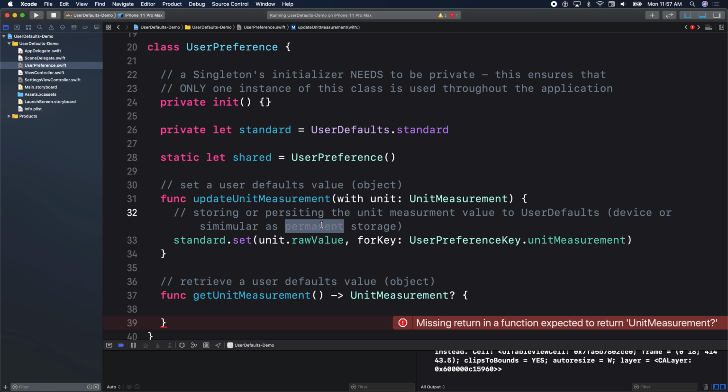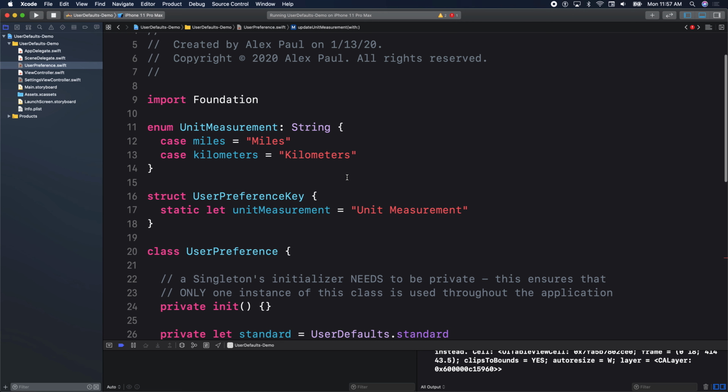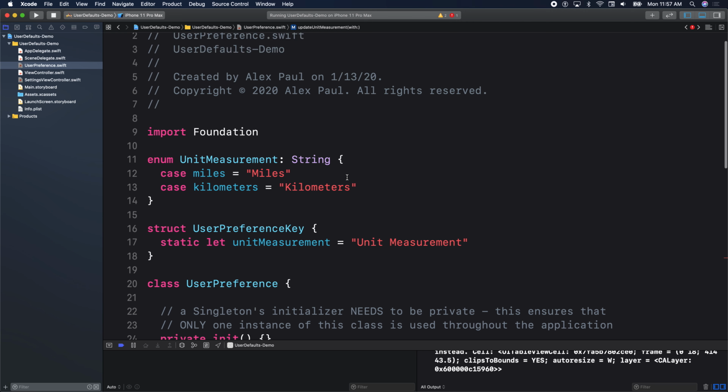Is the user preference key... Yes. Just build. Command B. Okay, so user preference key, that's good. So this is setting, right, guys? This is storing, right? You have an empty bucket. I take the unit measurements, I put it in that bucket, in that dictionary. That dictionary is user defaults. Okay?